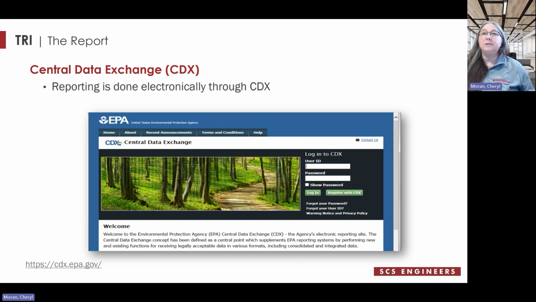This is done electronically through the Central Data Exchange, or CDX. If you need to report and have not yet registered, you're going to want to do that as soon as you can. You will either register as a preparer or a certifier. The preparer cannot submit and certify the report. That needs to be done by a certifier. And that person should be an individual who's responsible for the facility, such as a plant manager or an officer of the company.